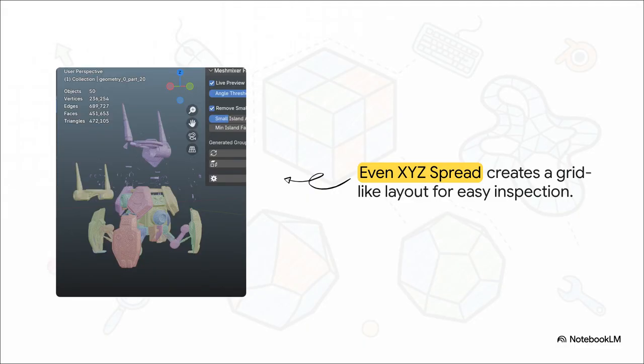Now, check this out. Once you've extracted the parts, you can toggle on Explode Separated Parts. It physically pushes the newly generated parts away from each other. The even XY spread creates this incredibly satisfying, visually organized grid-like layout. It makes inspecting the results or, honestly, just grabbing some really cool presentation screenshots so much easier.